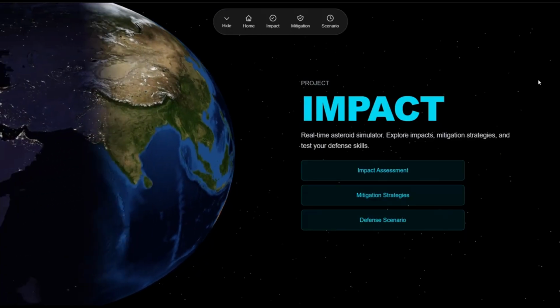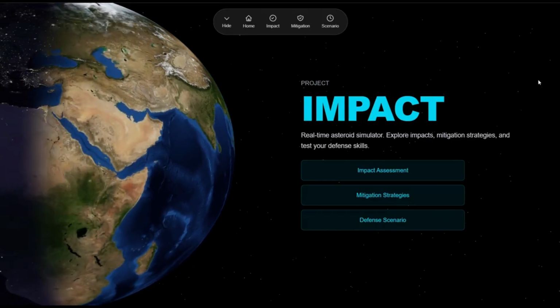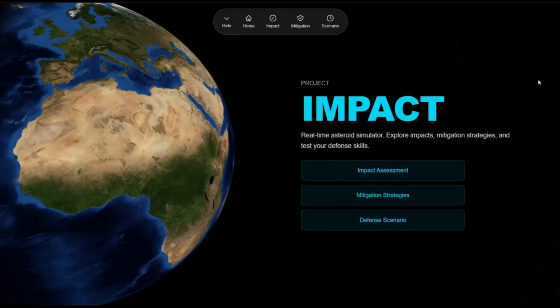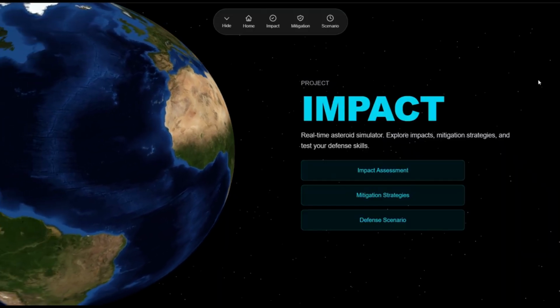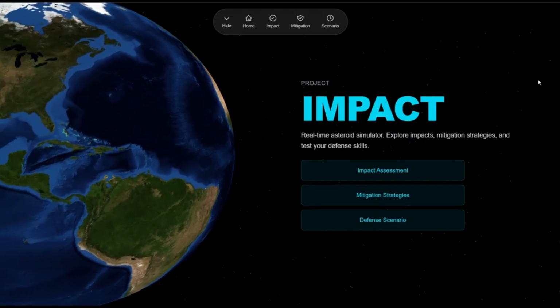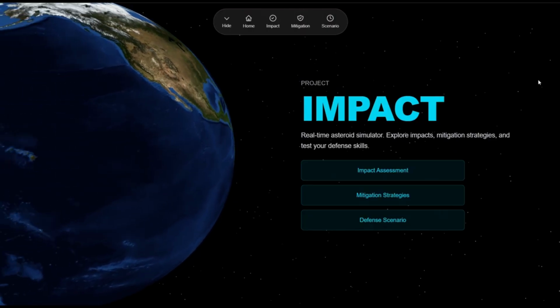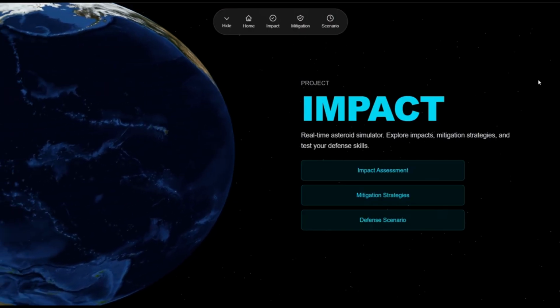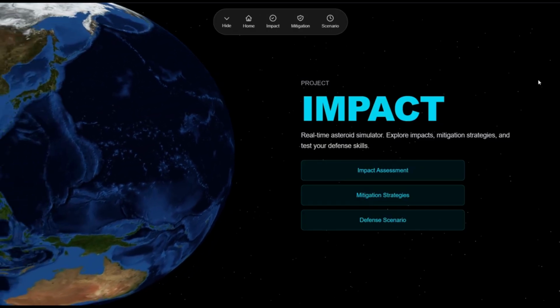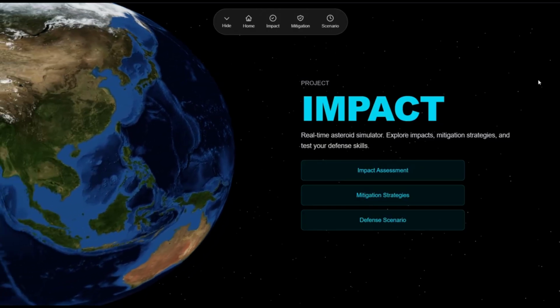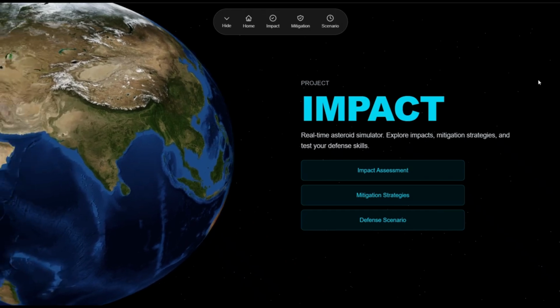This is a next generation asteroid impact simulation app that visualizes asteroids in a physically interactive 3D manner. It also has mathematically accurate impact visualization based on real NASA and CSA dataset research and formulas. It also includes mitigation strategy visualization as well as defense scenarios.